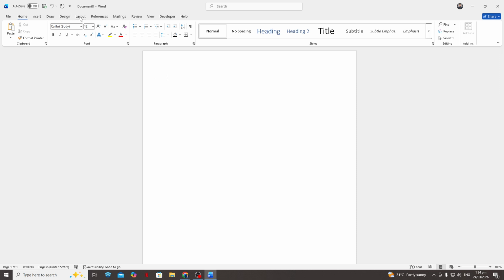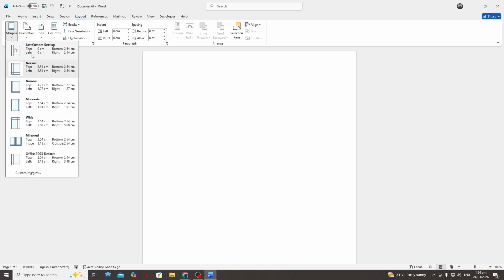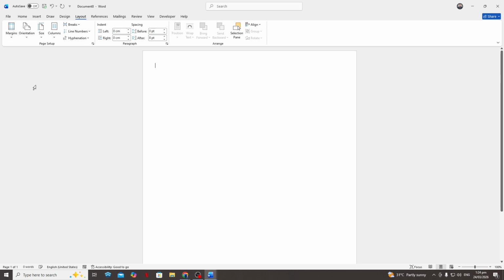Go to the Layout tab, or it may be called Page Layout, depending on your version of Word. Here, you can adjust your margins. For graph paper, narrower margins work better, or you can even set them all to 0 if your printer allows edge-to-edge printing. This gives you the maximum amount of space for your grid.